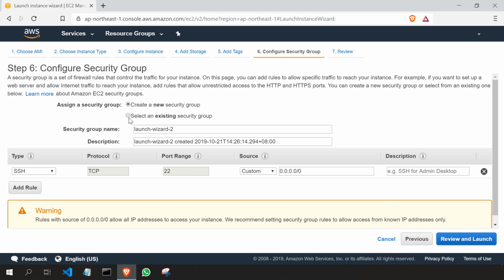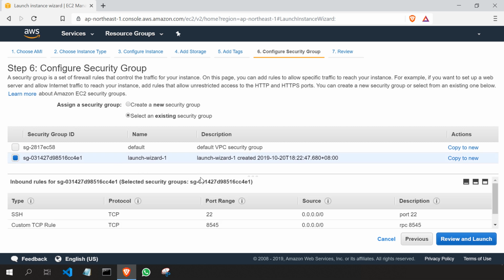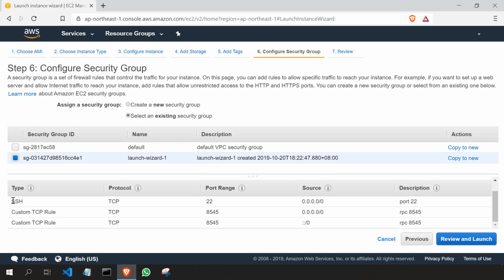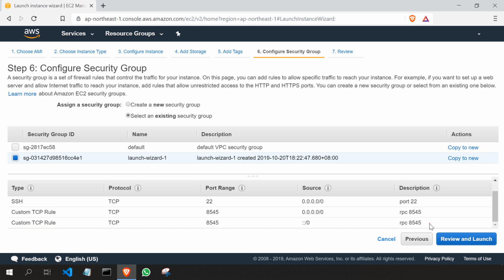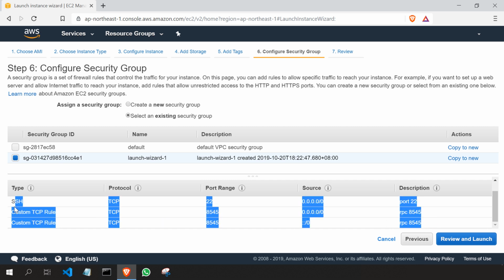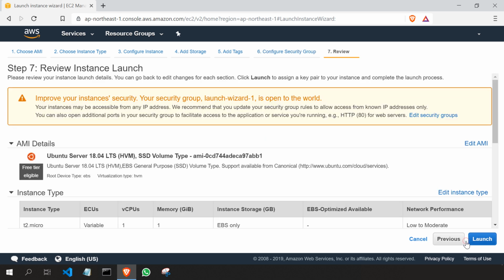Here I'm going to configure the security group. I have a security group already defined, so I'm going to select that. Here you'll have to open two ports, that is port 22 and port 8545. That is where our blockchain network is going to start. Port 22 is to log into the virtual machine and 8545 is to interact with our blockchain network. And click on review and launch.